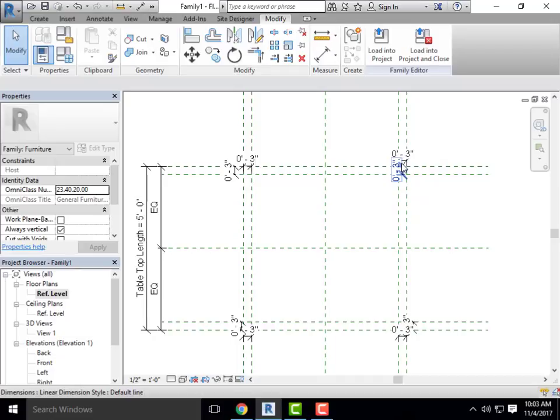Okay, and so if you're creating a different object, let's just say you decide to create a different table for this exercise, you can start to think about how these different dimensions are associated with the other objects in the family. So if you decide to create something that looks a little different than this table, you might want to lock various other dimensions in depending on how you want it to function. Okay, so if you're trying to maintain a certain dimension from the outer edge, you'll need to create those different reference planes and lock those dimensions in place.